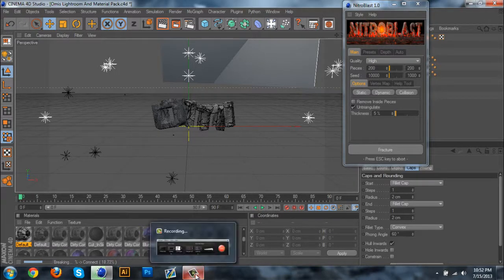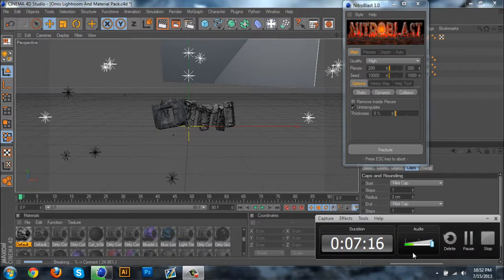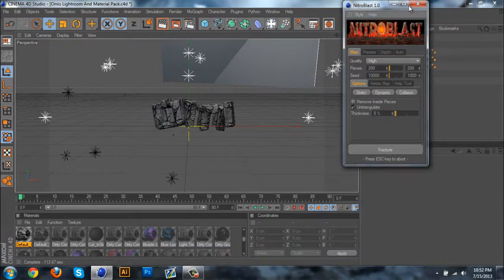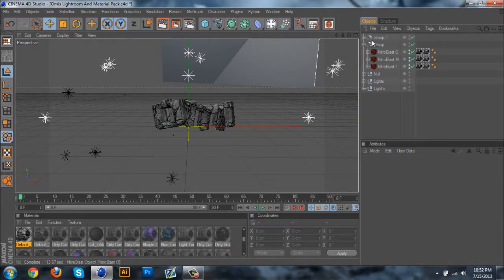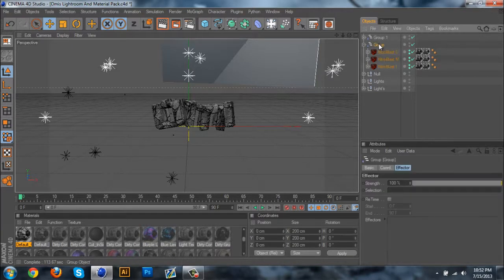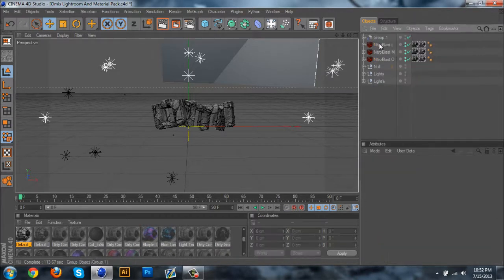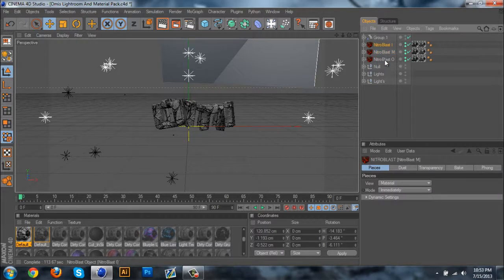Okay guys, I'm gonna pause it right here and I'll come back when it's finally done breaking. Okay guys, I'm back and it is finally done breaking. And what you're gonna see is all of your letters that you nitroblasted are gonna be in these little NitroBlast cube files.